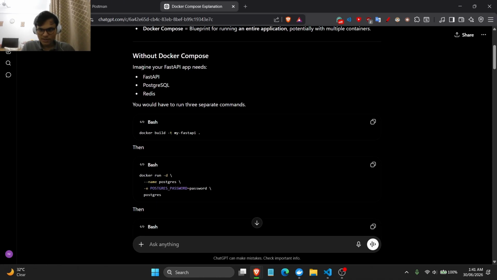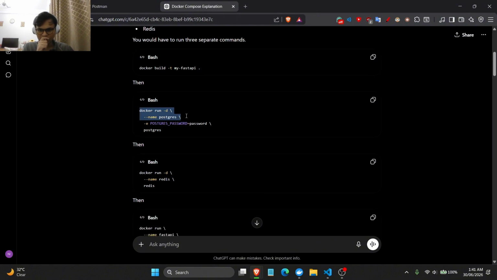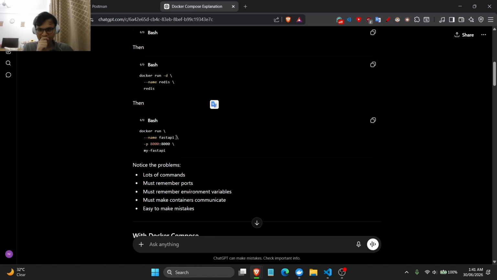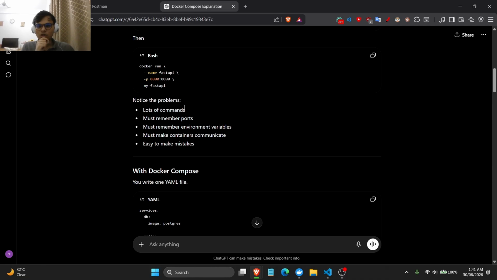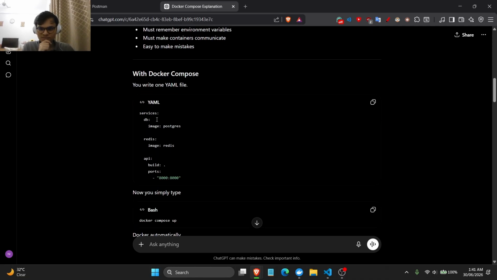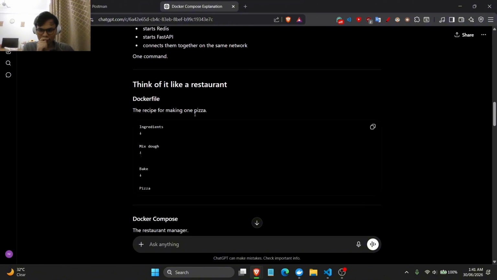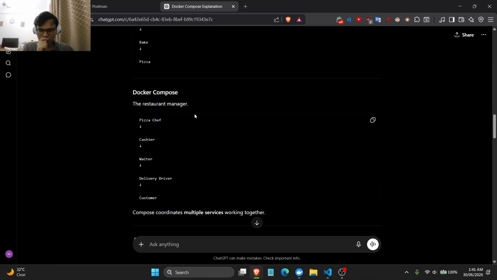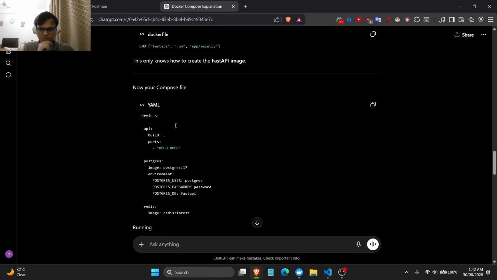Without Docker compose, imagine your FastAPI app needs FastAPI, PostgreSQL, and Redis, you have to run three separate commands, docker run, then docker run again. Okay, lots of commands. With Docker compose I can say services: db is equal to image postgres, redis, this API. Now you simply type docker compose up, and Docker automatically does the rest. Okay, makes sense. I can go behind that.